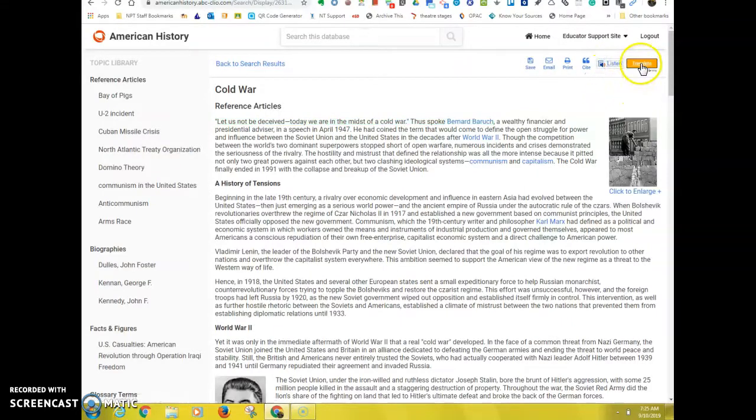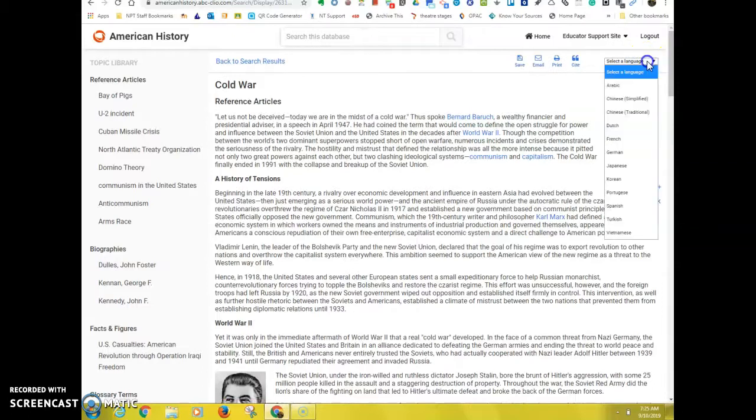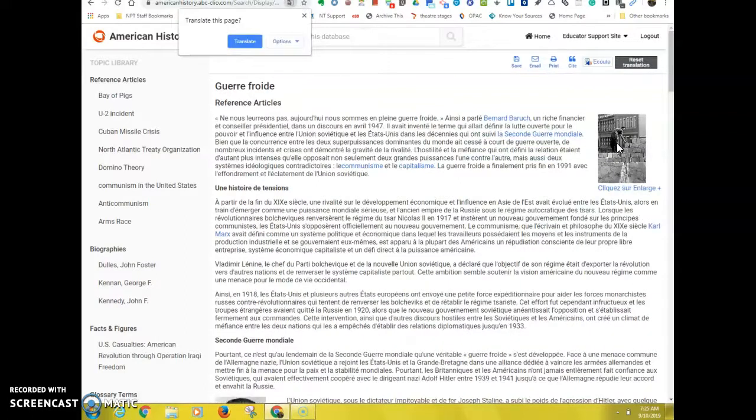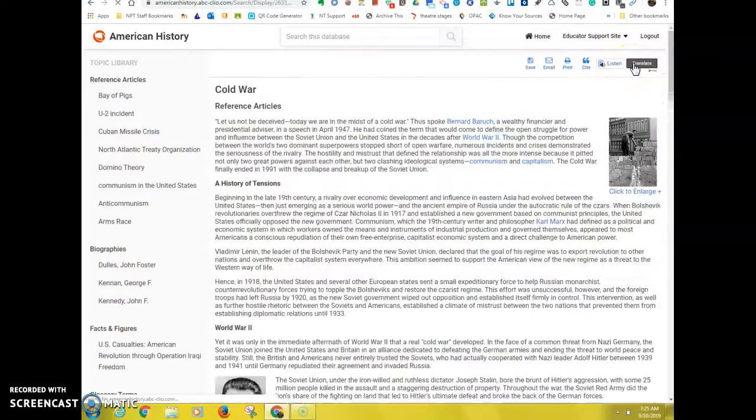And then also, if you need this translated into another language, let's say you wanted this in French, you could then see the article in French if you wanted. See? And then if you just wanted to reset it, you could. This is really helpful for any of our English language learners.